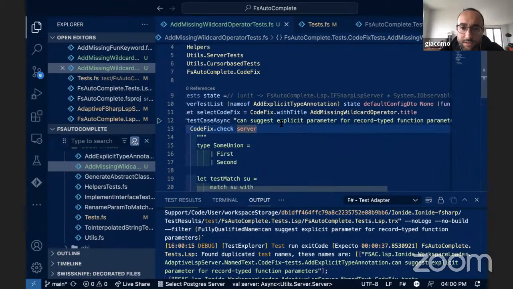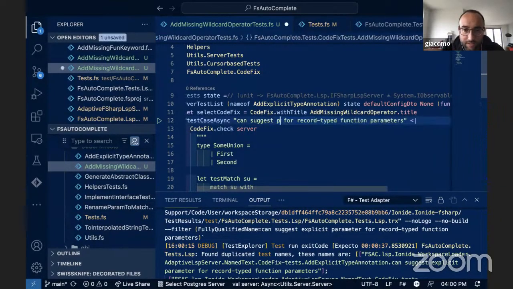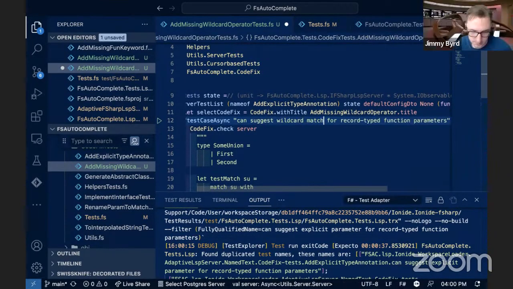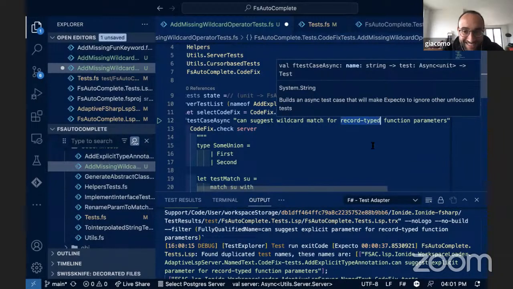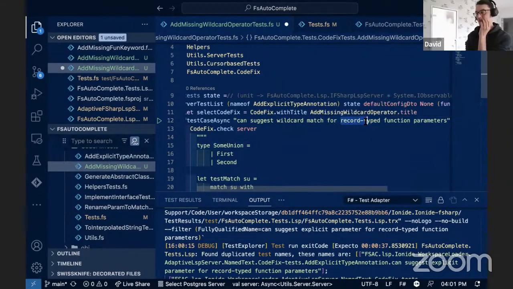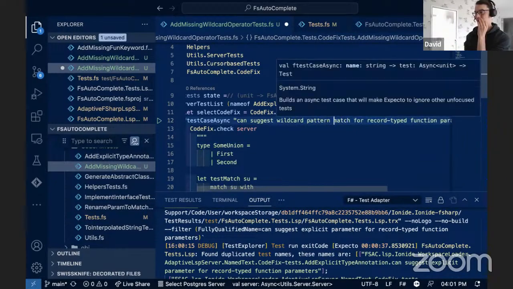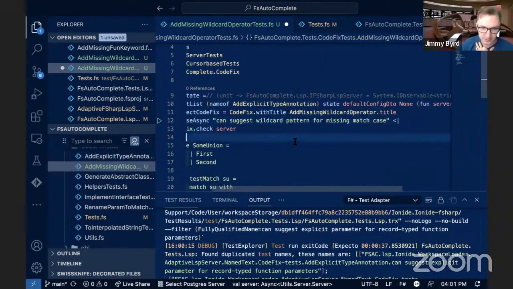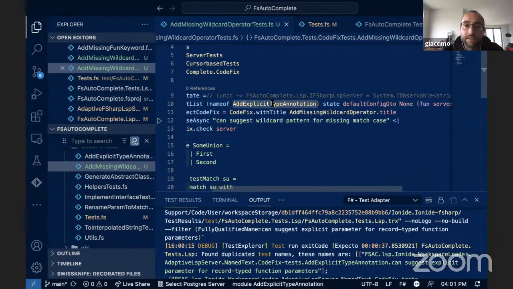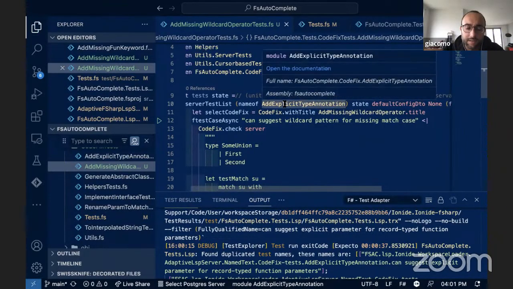Okay, we can then suggest a new name. I would call it pattern wildcard match. Wildcard match for missing pattern for non-exhaustive match. I don't know. Wildcard pattern for missing case or something. For missing match case, yeah. And then we probably also want to change line 10 because I don't think it's the add explicit type annotation anymore. This is the same name as the module, right? Seems that way.